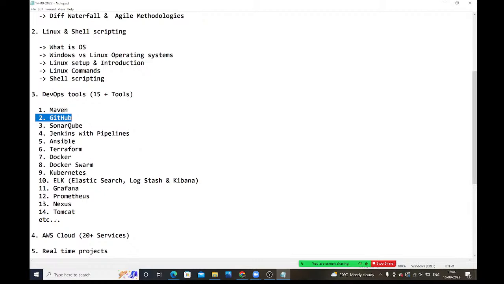Right. Next, what is Ansible, guys? Ansible is a configuration management tool. By using Ansible, what are we doing? We are configuring the servers. Remotely, we are connecting to multiple servers and doing configurations by using Ansible.